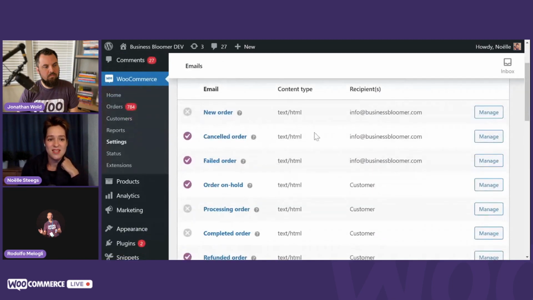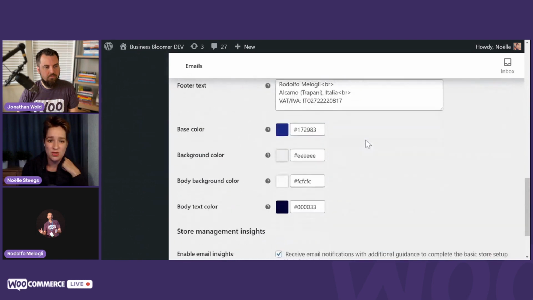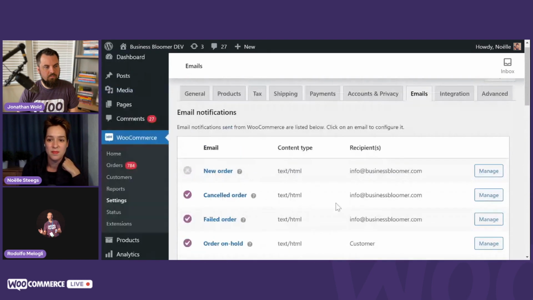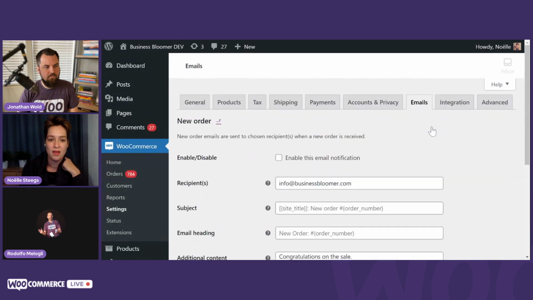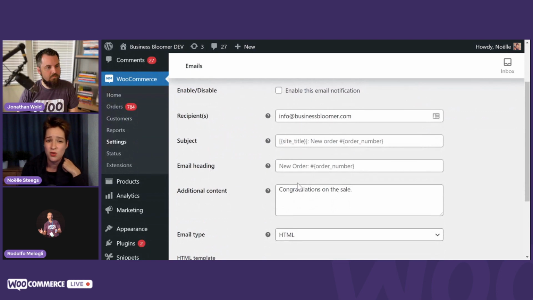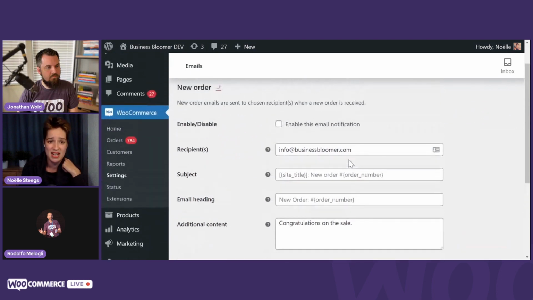In emails, you can see WooCommerce has quite a few email types built in. You can also control some basic styling over here. And this one, for example, is for the new order. So you can control things like the subject and email heading in these tabs.